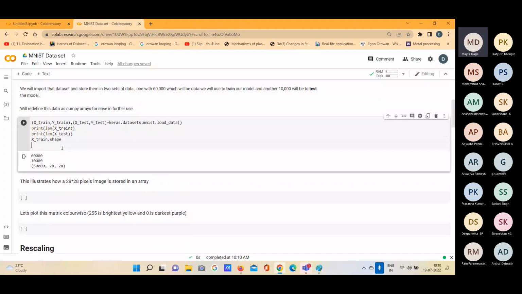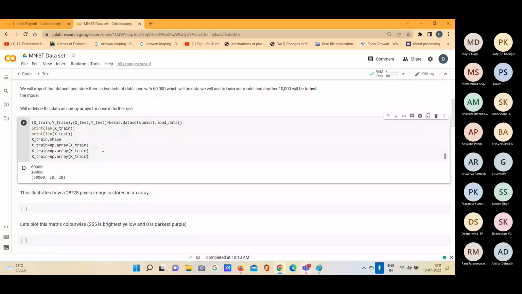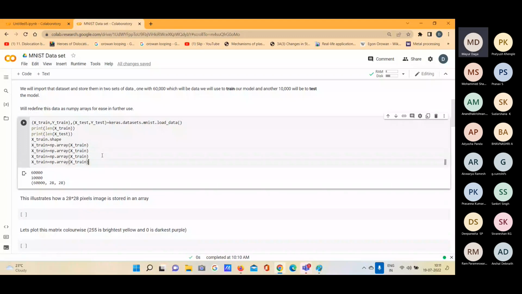Now, for better performance, we'll convert this into NumPy arrays. So x underscore train equal to np dot array, x train. I'll just copy this. We are just converting this to a NumPy array for easy computation going forward.